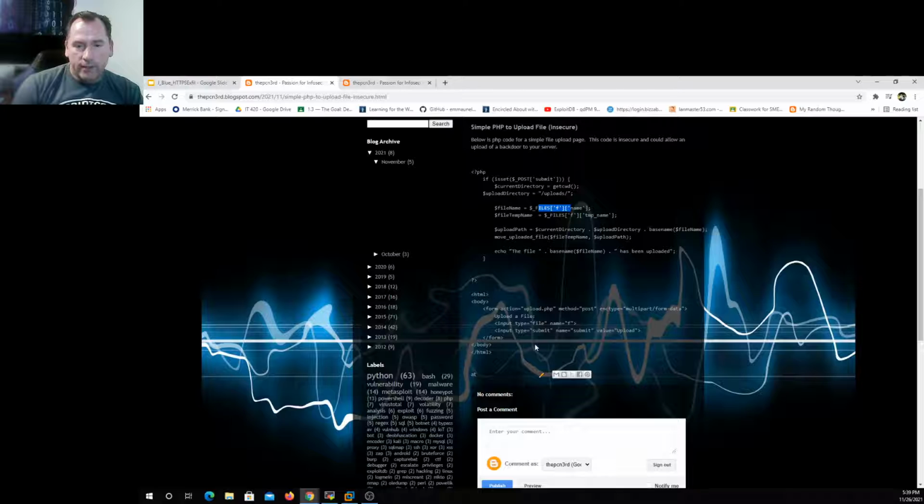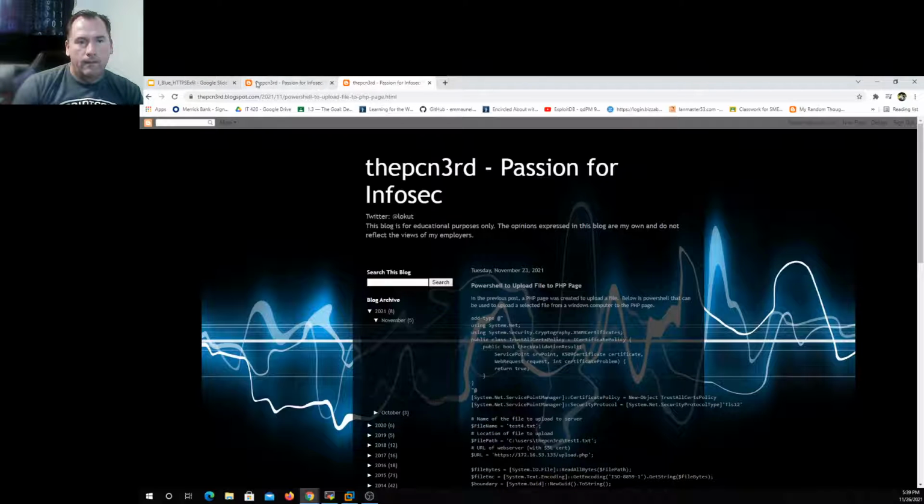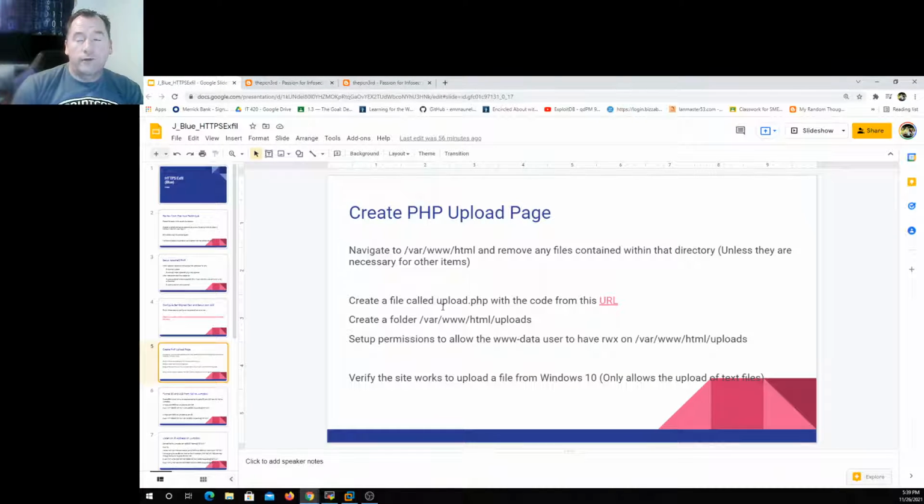So you'd copy this information and create a file on your web server. And then you need to create a folder called uploads and then set up the permissions appropriately so that the www-data user can read, write, and execute on the uploads folder. And then verify the site works either by testing it on Kali or not.